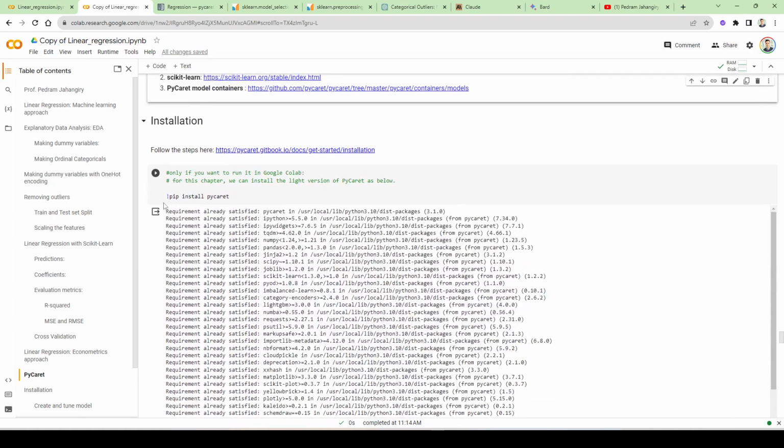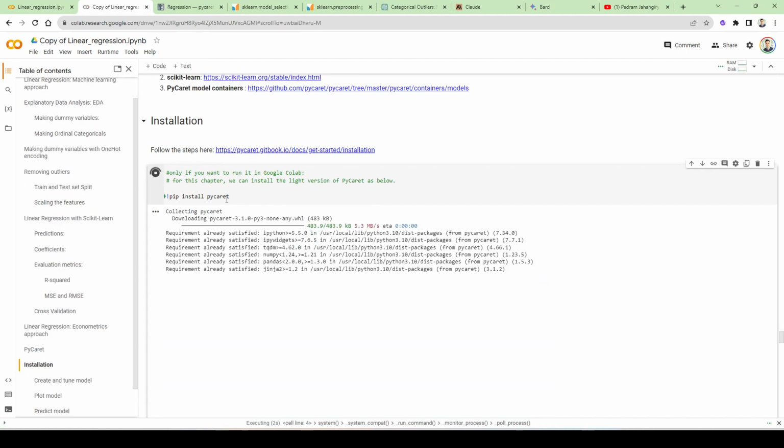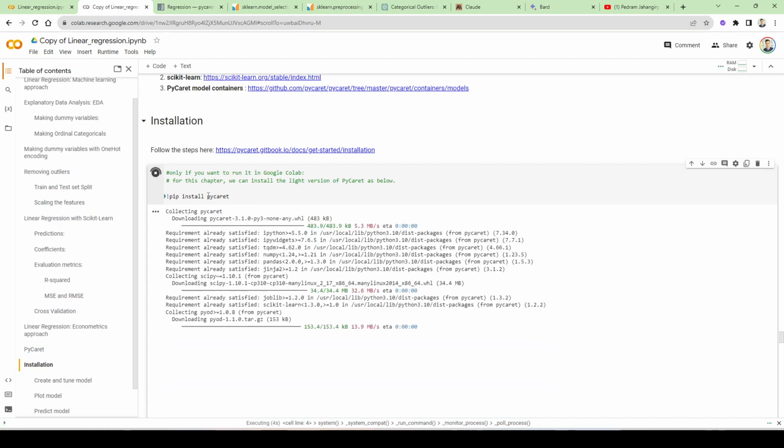So I'm going to go ahead and install it. If you have it on your local computer, you don't need to install it every single time. But if you're running it on Google Colab, just like me, you have to do pip install PyCaret. If you do pip install PyCaret, it's going to install the light version.